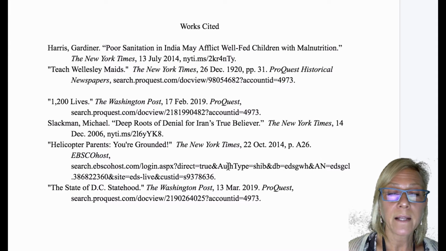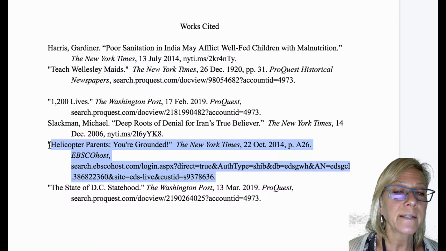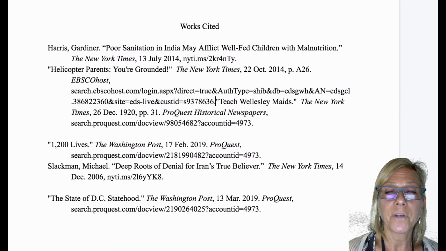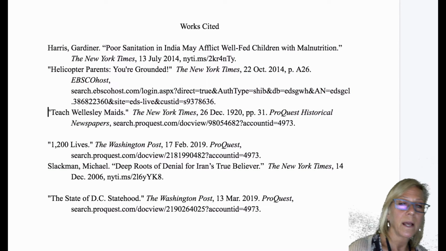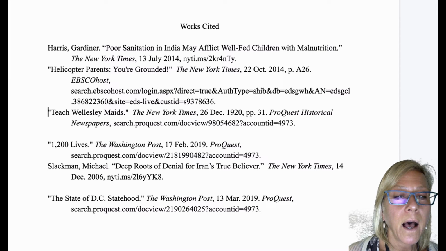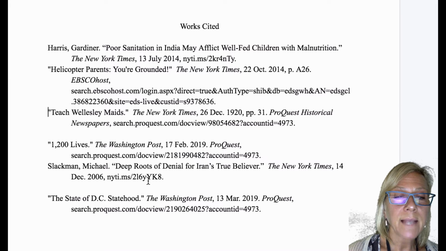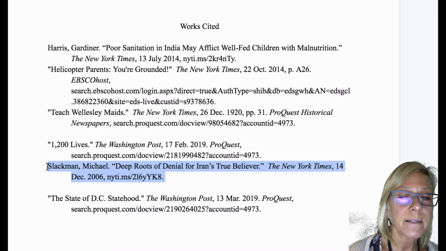The next one is helicopter parents. So I'm going to highlight that citation, and I'm going to drag it up. And again, I have to click to the end and hit the enter or return key so that I continue to move this. Remember that Slackman is going to come before state, so we're going to move that in front of teach.